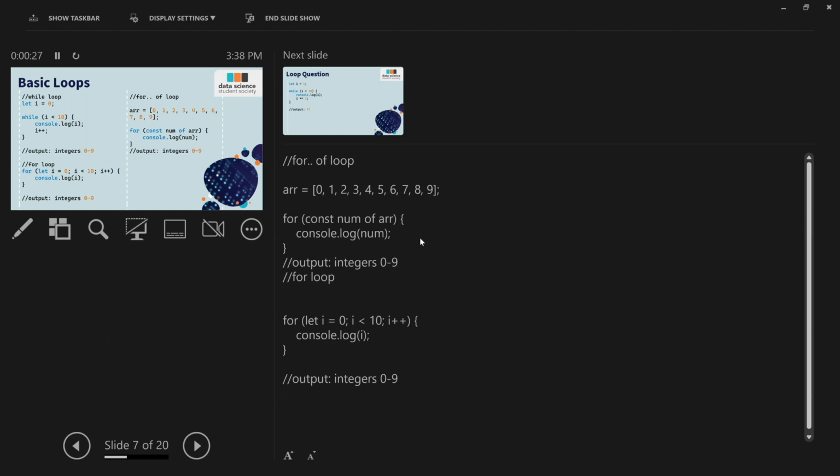And then this for loop here will do the same thing. You declare the variable I equal to 0, go until I is less than 10, and increment it at the end of each loop. And you'll also end up with the same output of the integers 0 through 9.